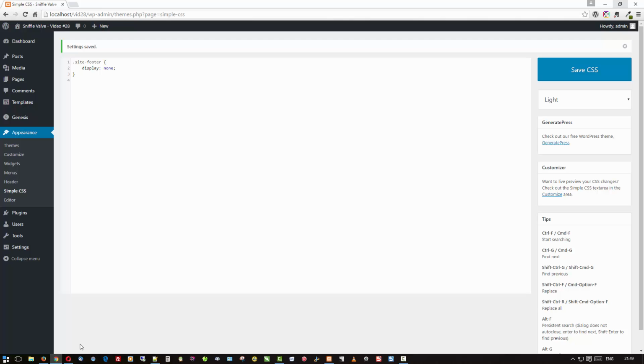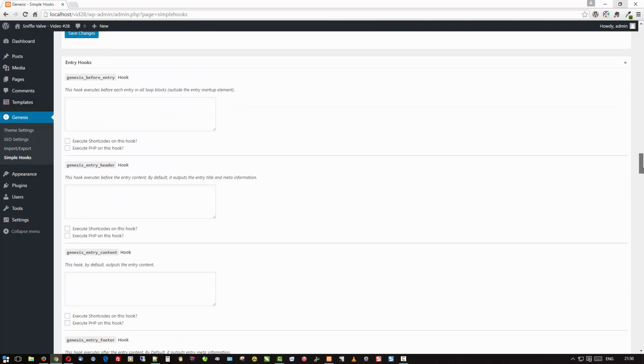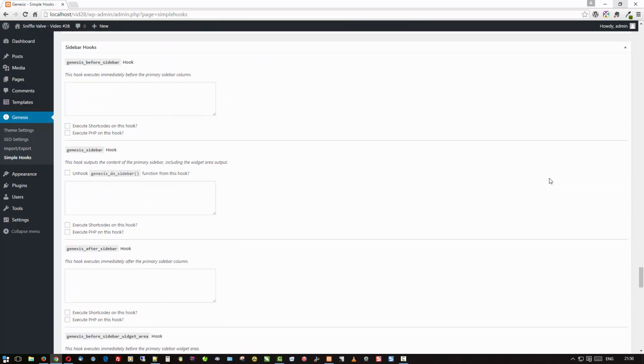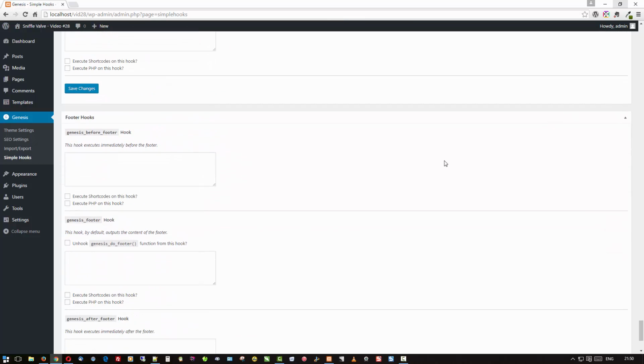Now, with Genesis child themes, you need something a little bit different. So for your hooks, well, you can do it other ways, but it's so easy to do with Nathan Rice's Genesis Simple Hooks plugin. So why not use it? And we scroll down just about to the bottom. Almost at the bottom. Here we are, Genesis before footer hooks. Well, in the footer hook section.